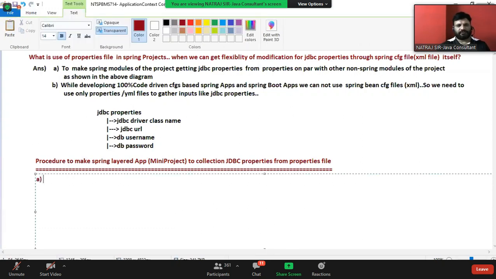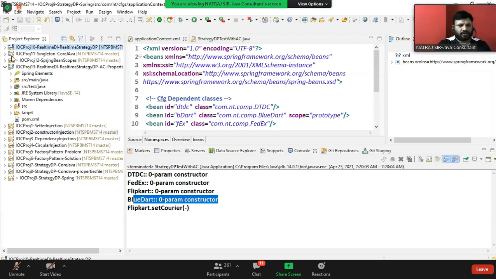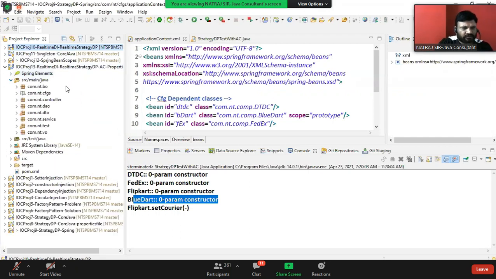Step number one. Okay. Add properties file to project, having JDBC properties. Simply having JDBC properties. Clear, guys? I think this is our project, boss.